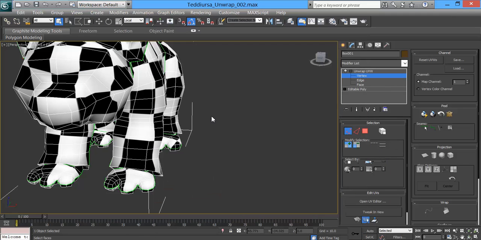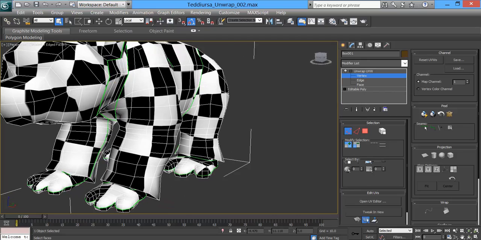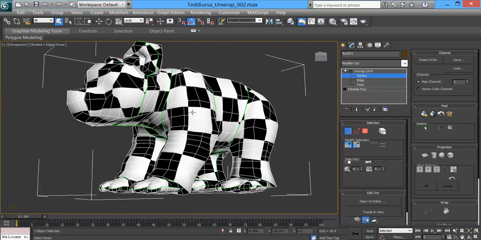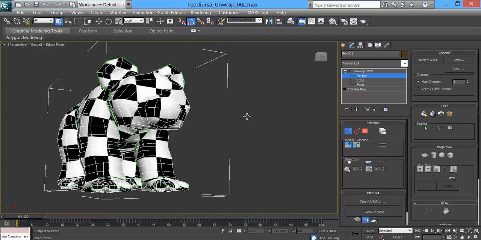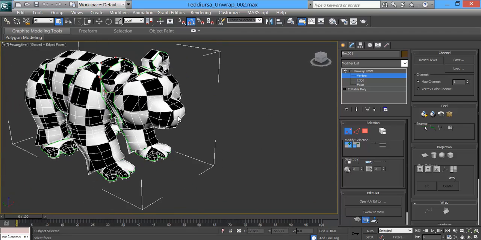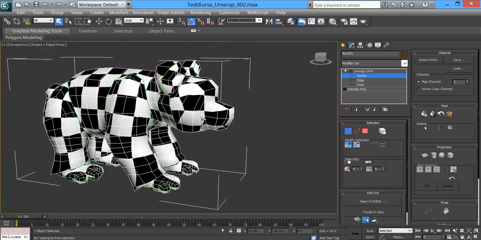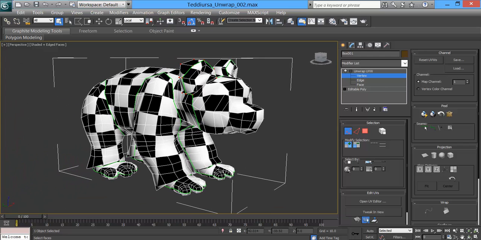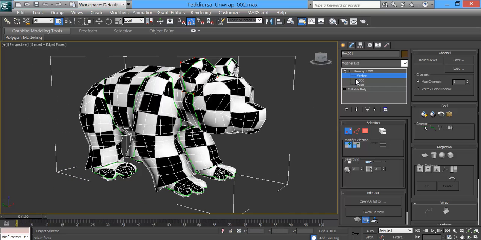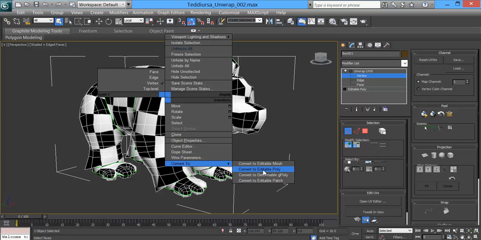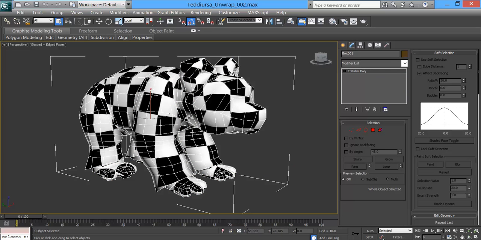If I was turning this in for homework, I'm teaching the class, so that's not happening, but I'll have that to show for reference at the very least. And there's my completely unwrapped bear, which I'm glad to have for class tomorrow. So this was good to do. Anyway, now I can right click, convert to editable poly. Now you can see that my bear stays unwrapped and textured.